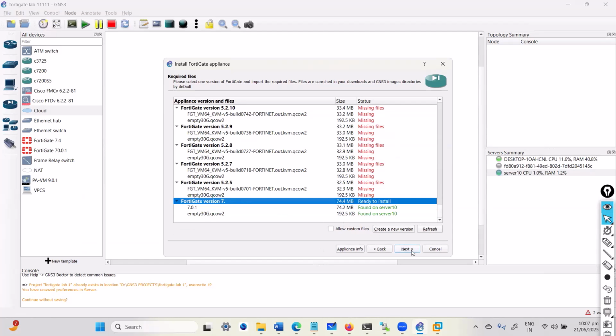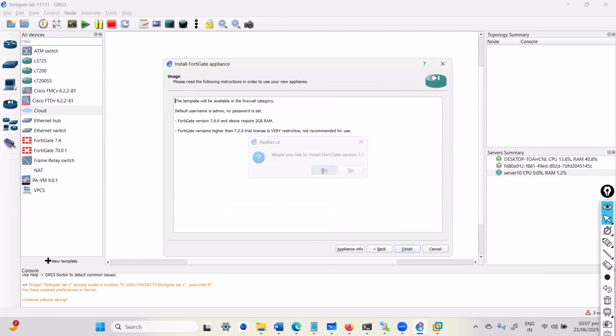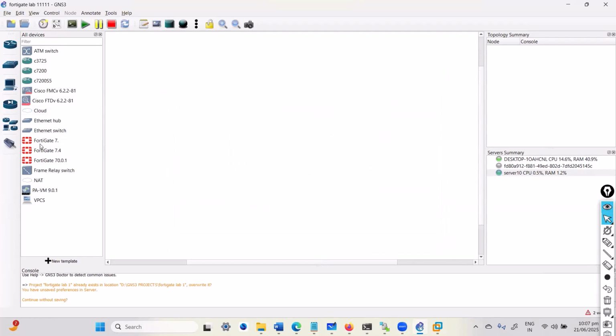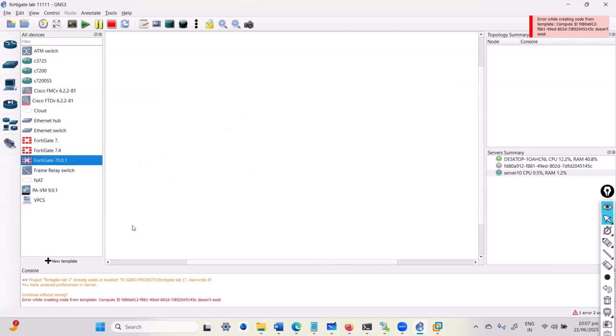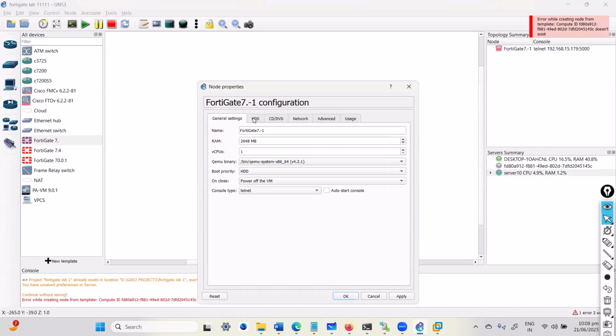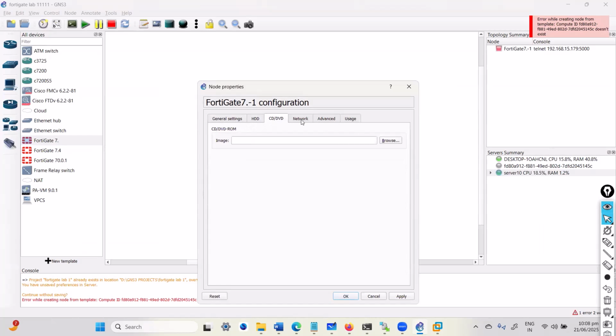So now we select this device and then click on next, install this device, finish. Now the same thing, you can see this FortiGate is already there, but this is something I have added. I think this is the one which I've added just now. If you have added that, I think this one, let me see, maybe this one.